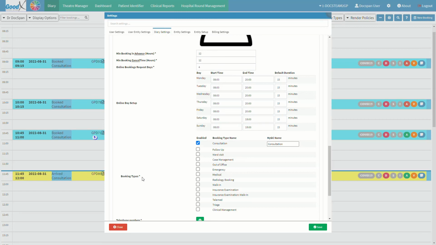The default booking types will be pulled through from the regular booking types that have been set up. Tick the enable checkbox to enable the corresponding booking type as a booking type on MyGC. Please note that if no booking types are selected, a message will appear on MyGC advising the patients that the practitioner has no booking type shared and patients will not be able to make bookings for that particular practitioner.